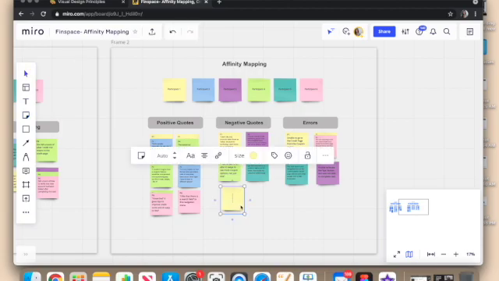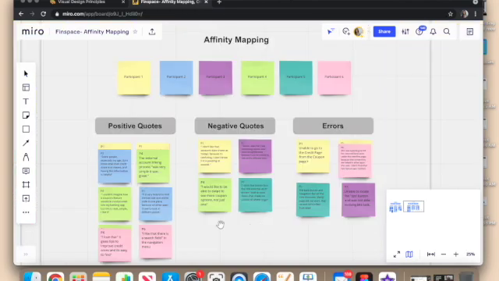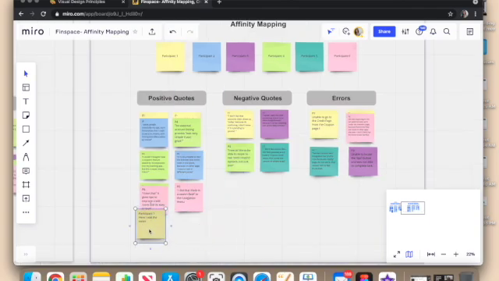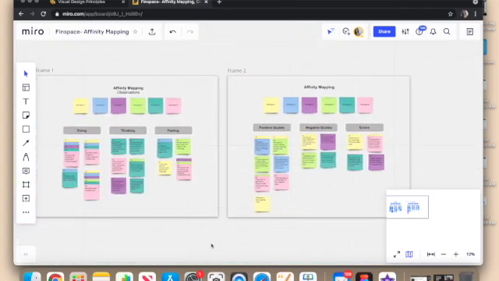So I assigned each participant a different color. Participant number 1 was yellow, participant number 2 was blue, and so on. The next step was to create categories like observations, positive quotes, negative quotes, and errors. And as I reviewed every video, I took notes on what was said during the study.